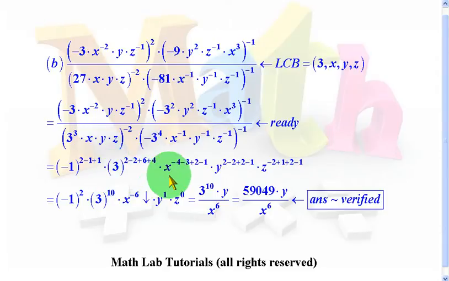Now we're going to deal with the variables. We scan the expression only for base x. So there's an x right there. We get negative 2 dot 2, which is negative 4. Drop it in. There's an x right here. 3 dot negative 1 is negative 3. Drop it in. On the bottom, we get x to the power negative 2. So we get negative 2 becomes positive 2. Drop it in. And over here, we get negative 1 dot negative 1 is plus 1 becomes negative 1. So we're finished with base x.